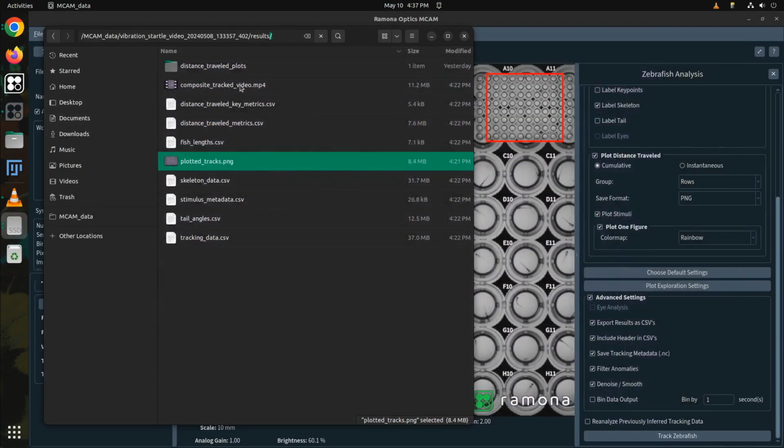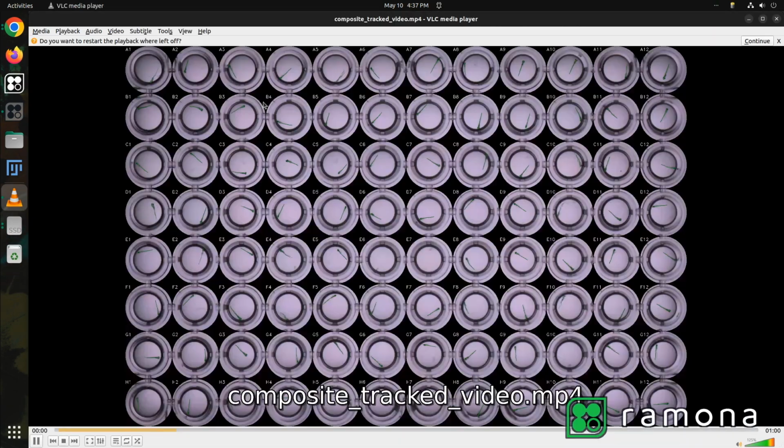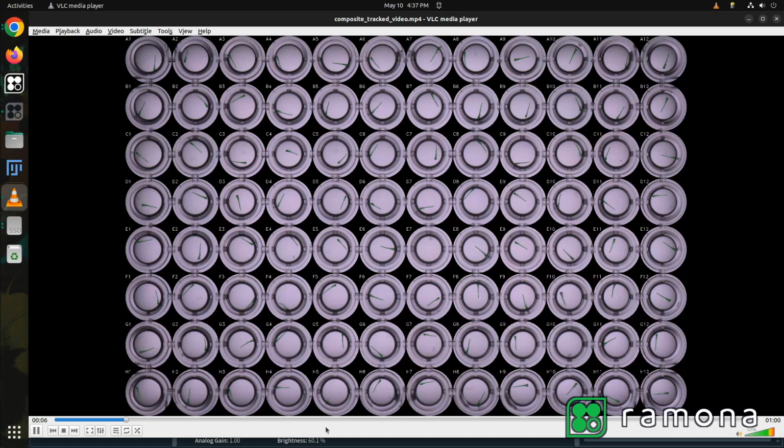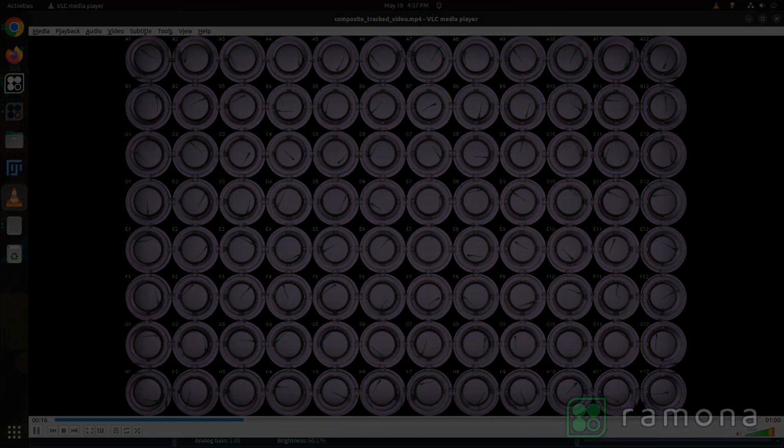Next, let's look at the composite labeled video. Here we can see the skeleton of the fish in green overlaid on each fish. The skeleton is made up of line segments connecting the 8 key points that have been localized on the zebrafish. This visualization is a good way to make sure that tracking worked, and we can see that the skeleton fits each fish well.